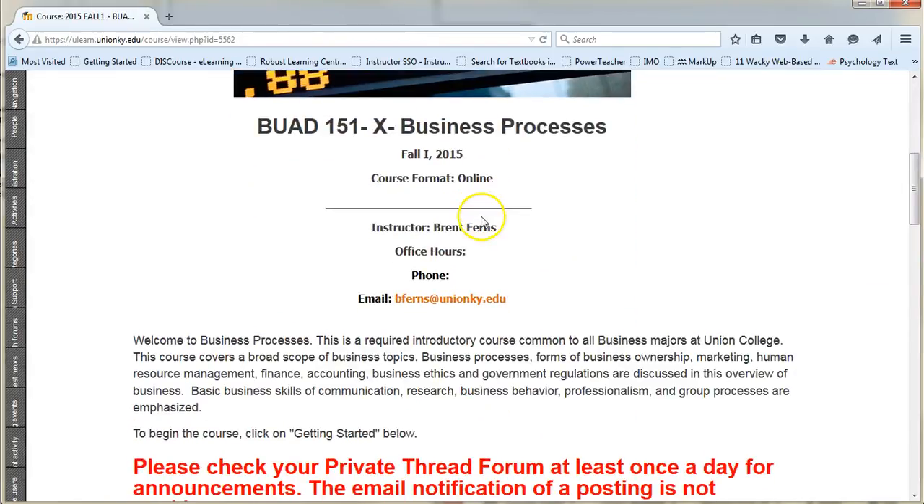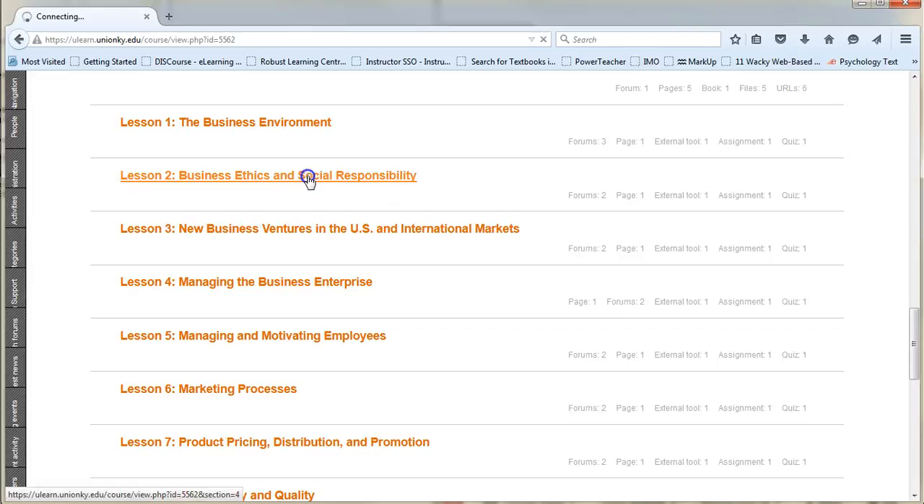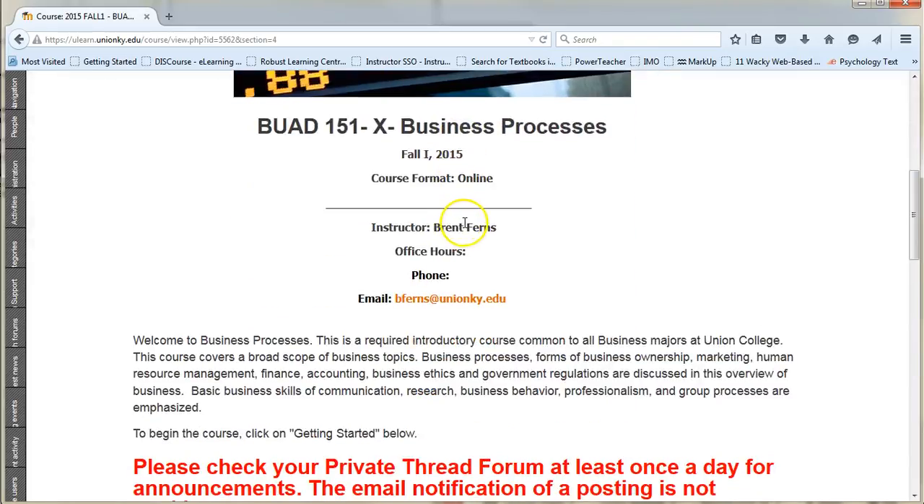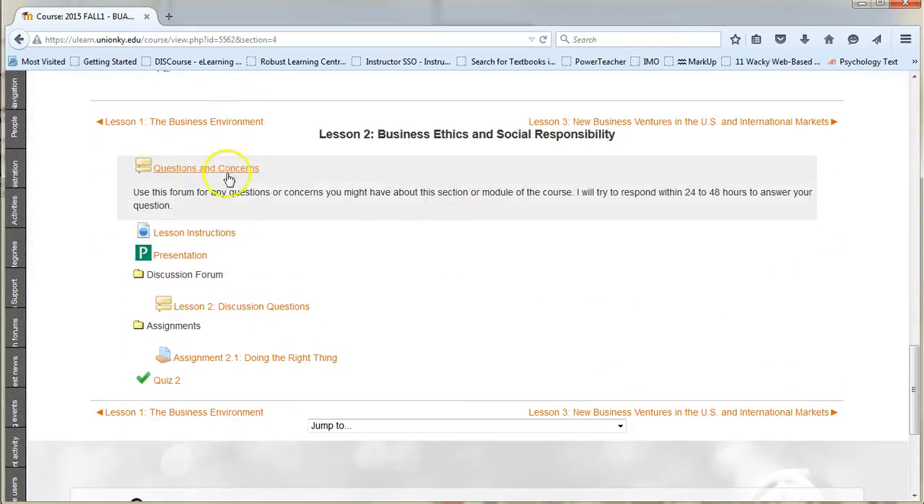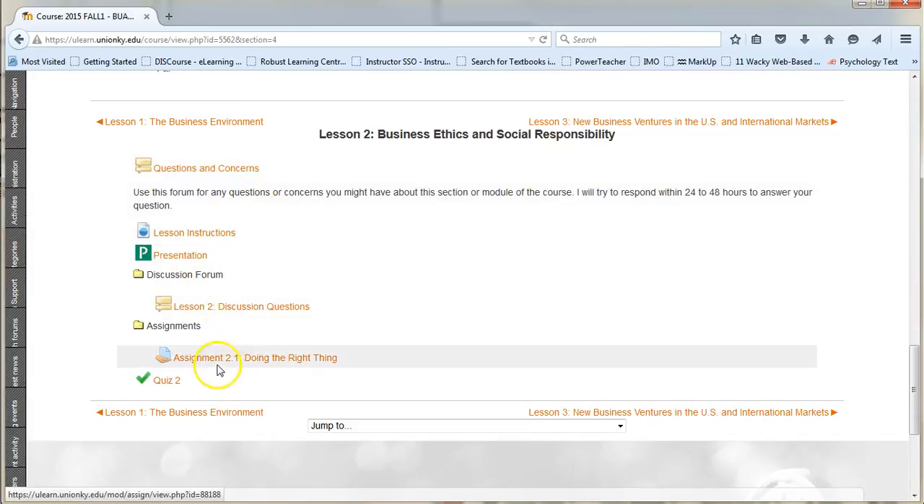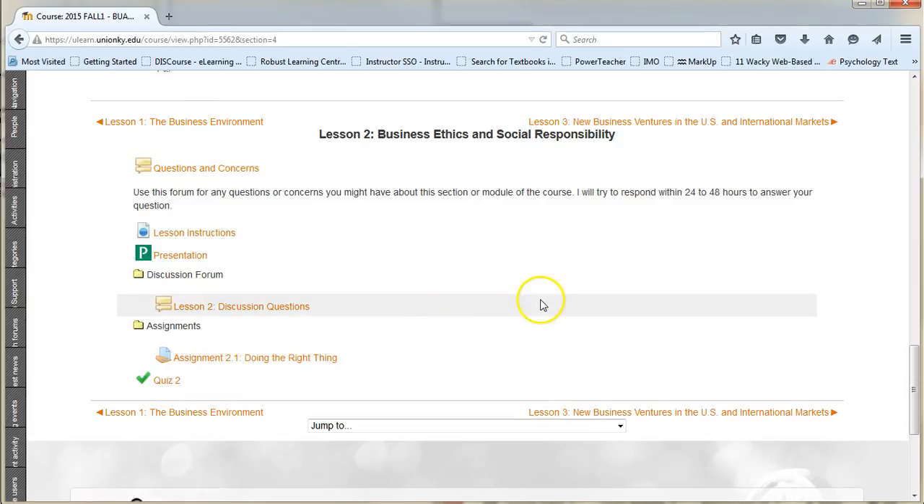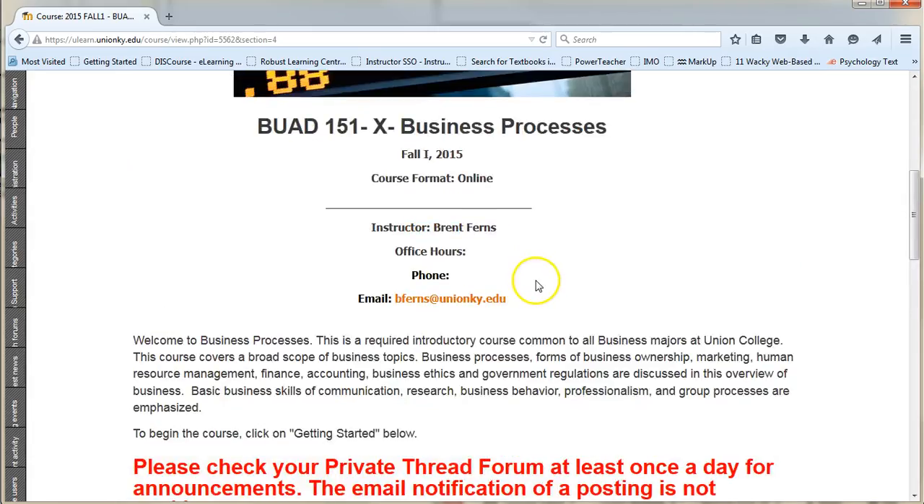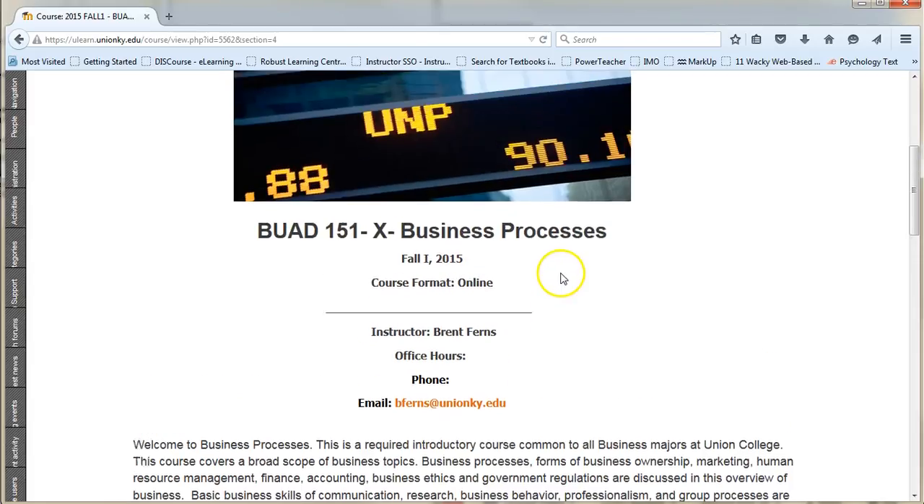When you come back over to the classroom, each and every lesson is going to look the same. As you can see, it has a questions and concerns forum, it has instructions, it has your presentation, it has 1 discussion normally, and 1 assignment, and 1 quiz. That's basically the lay of the land with regards to this.